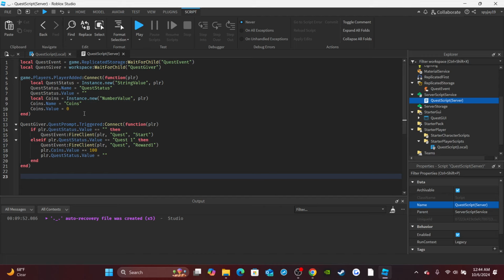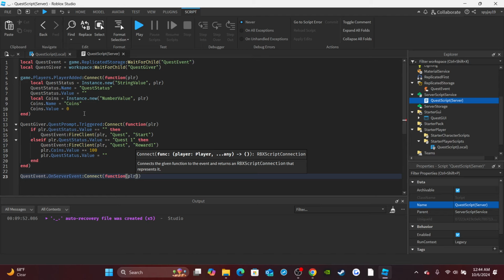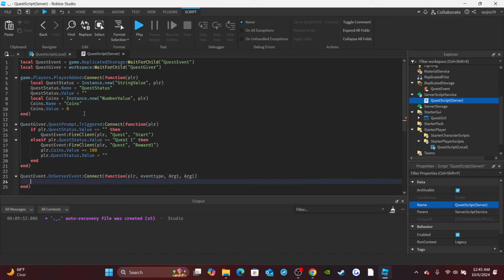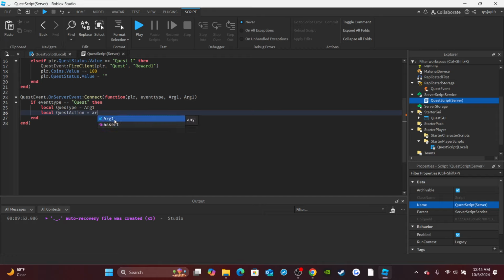Then we're going to set up the function. So we're going to say questEvent.OnServerEvent:Connect(function, in parentheses put plr to serve the player, comma, event type, comma, arg1, comma, arg2, for argument 1 and argument 2. Okay, so moving on from here, let's scroll down. We're going to set up an if statement. So if event type is equal to quest, right? Then enter. You're then going to create variables. First, quest type, which is equal to argument 1. And then we will have quest action, so it's equal to argument 2. Oh, my bad, so that should be arg2.